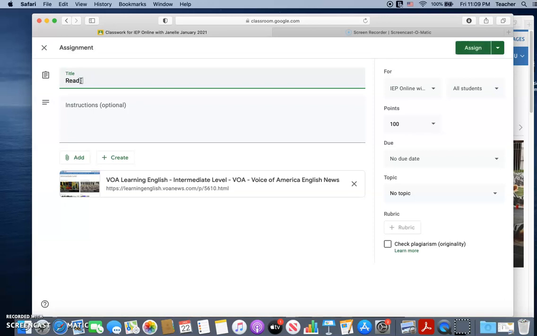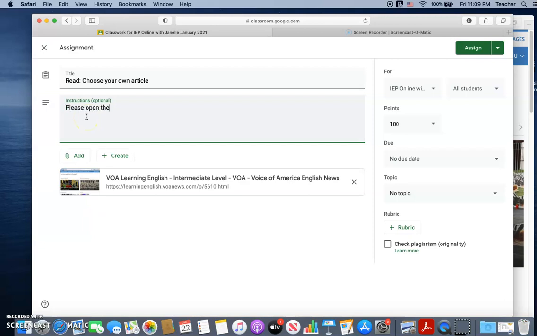So I'm going to call it Read. Choose your own article. Okay, I've learned this through trial and error. I do not put any instructions inside of the instructions box. The only instruction I write to my students is, please open the attached Google Doc and complete your assignment. So in this case, this assignment is going to be worth 150 points. So for me in my program, I need to tell them that.